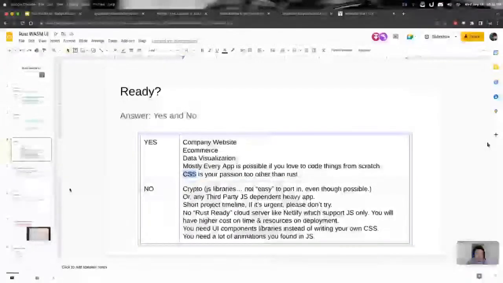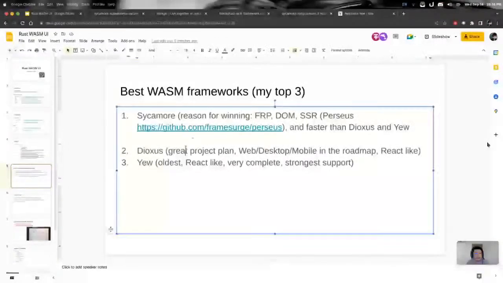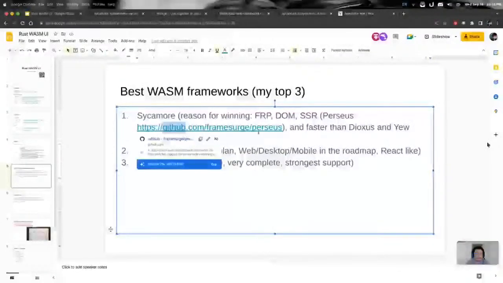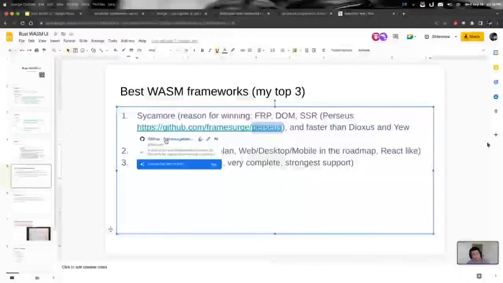Okay, from here. Why I think Sycamore is currently better than Dioxus or Yew, and why these three are the top three. The reason Sycamore is winning is FRP, faster, and the DOM, not VDOM, not virtual DOM, also faster. And then it has a sibling project, Perseus, this one. This one is very interesting. It's like Next.js, something like that.